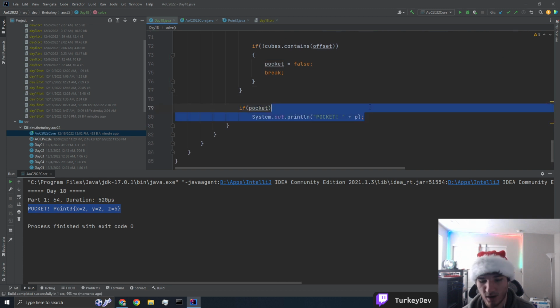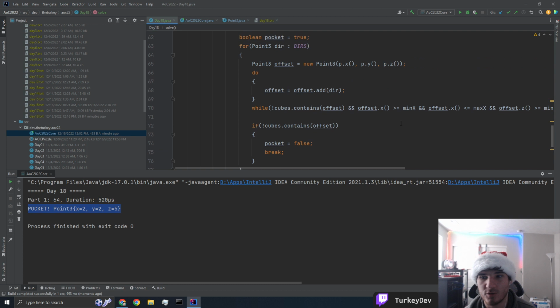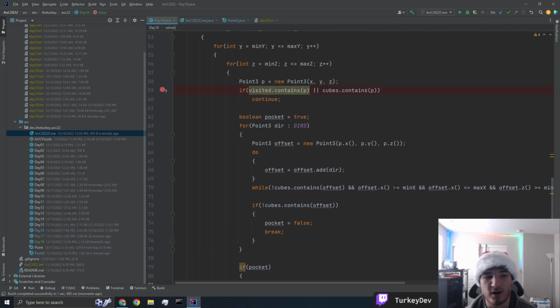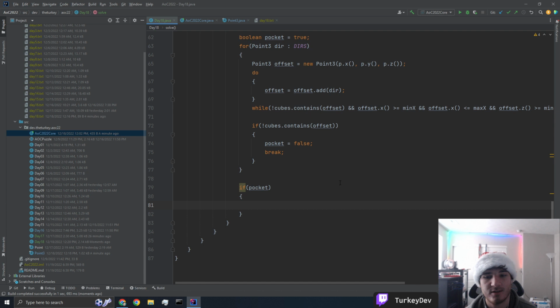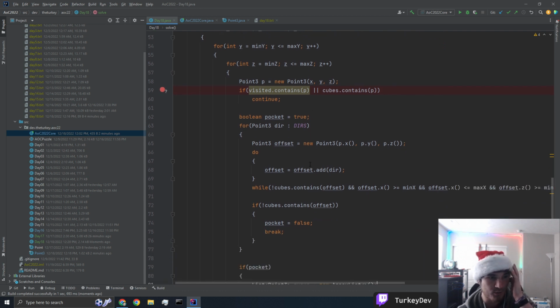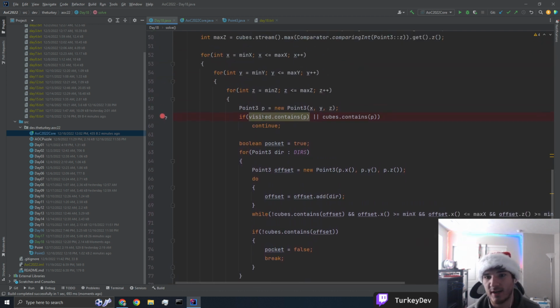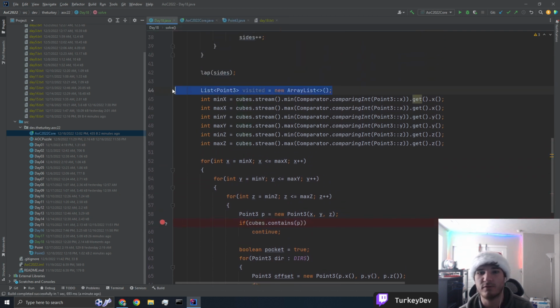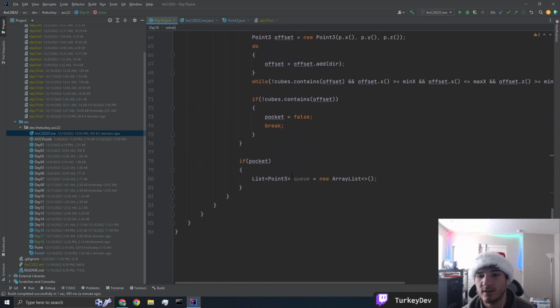So now if we have a pocket, we need to now flood fill from that spot. Okay, so what we need is a list of Point3. This is our queue, and all we care about is adding to cubes. So everything we find in this pocket, we add to cubes. We don't care about visited anymore because visited is cubes. If we visit it, we put it in cubes.